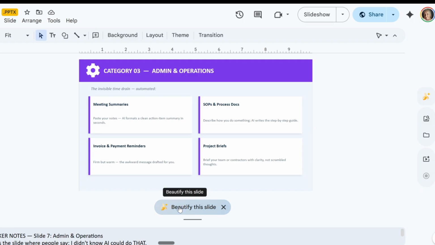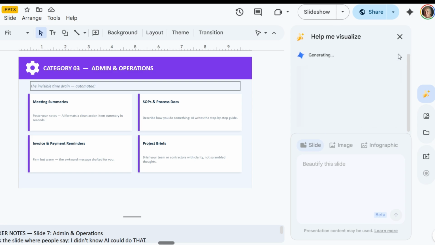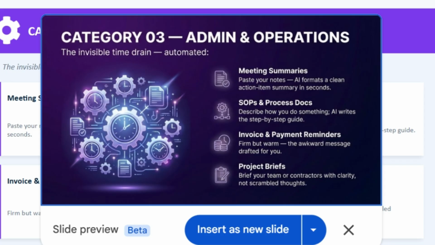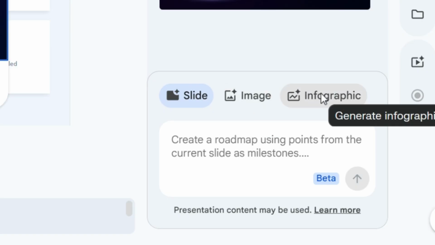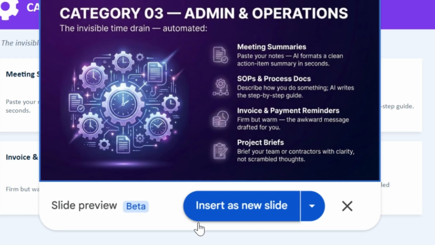Nano Banana will beautify any slides. Let's watch this. Off to the side, it's going to help you visualize what it could create if you want to change any of your slides that you just created inside of Claude with Nano Banana Pro. Now, it completely changes the theme, but you could go ahead and utilize Nano Banana Pro to visualize whatever you want. You can make changes on the side, rephrase exactly what you want. You can add an image. You can change it to an infographic, whatever you want. You just insert it as a new slide.